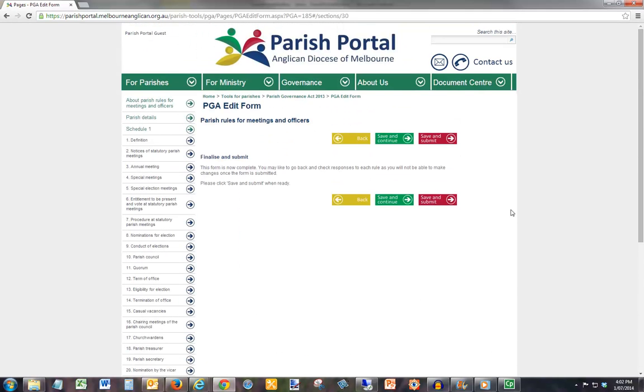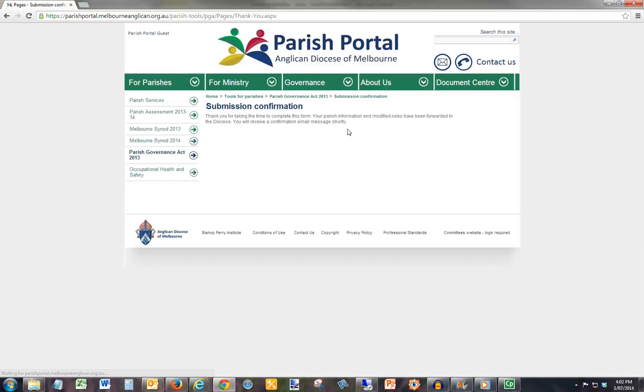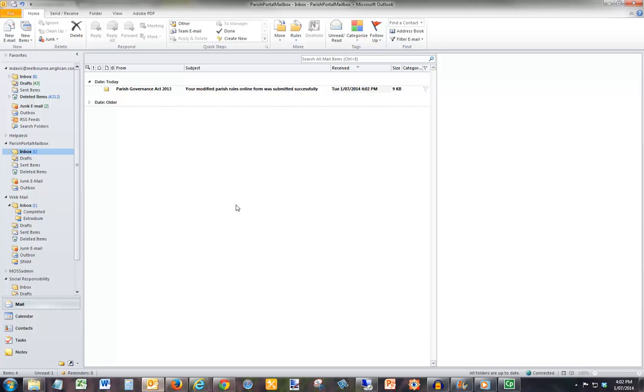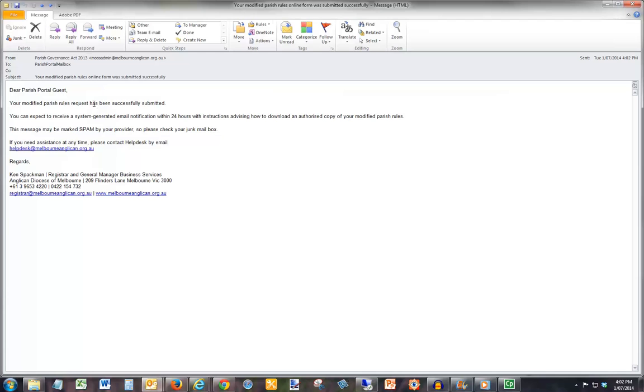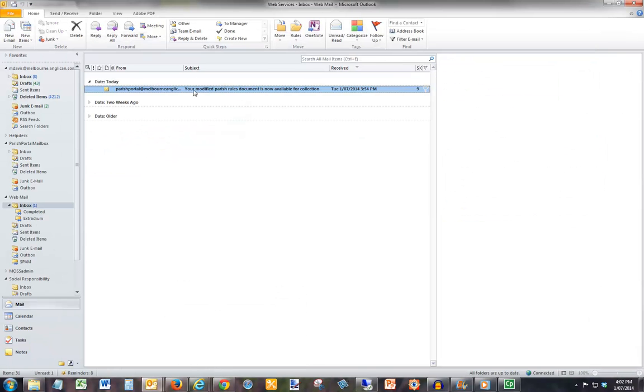If all has gone well, you will receive an information message, Submit Successful. Click OK. The form will then automatically send you an email confirmation message advising you the form was submitted successfully and that you can expect to receive a second system-generated email within 24 hours containing a link to the registered and authorised parish rules document. The next day you can expect to receive a message containing a link to the modified parish rules document.